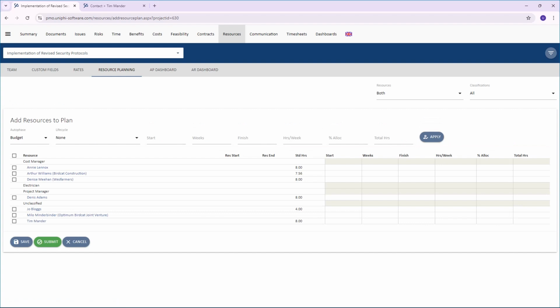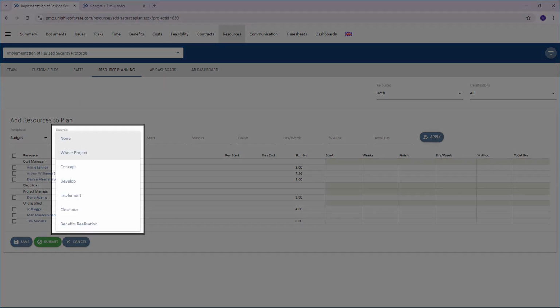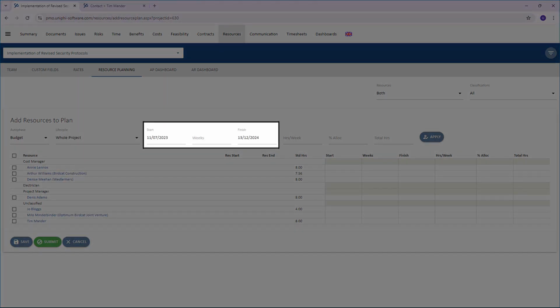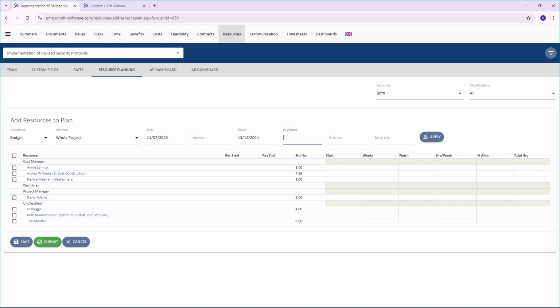The Life Cycle drop-down can also be used if budgeting hours against a particular phase. By selecting a life cycle phase, it will copy the start and end dates into each resource row. Selecting Whole of Project pulls the start and end dates of the entire project. The dates will only appear automatically if the project has been scheduled in the Time module.